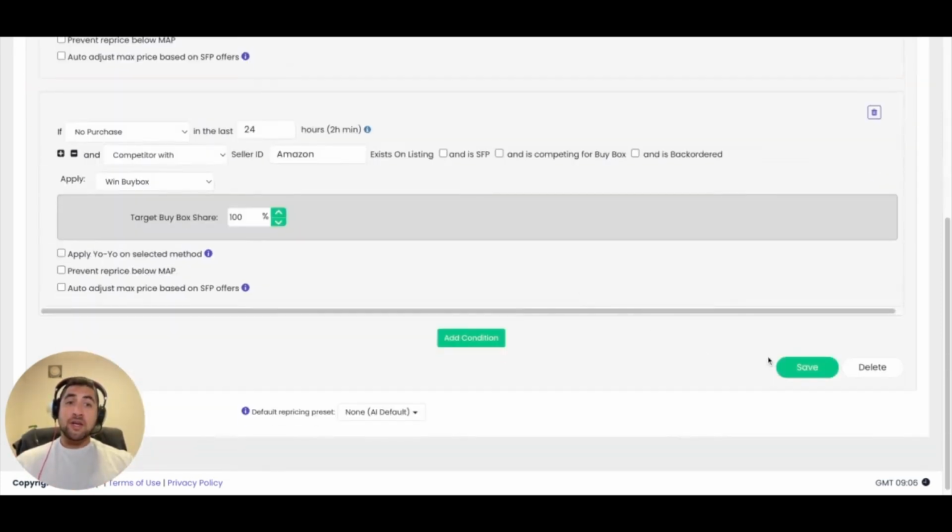Once you have those presets set up and saved, you'll go back into your listings page and you can apply it to the relevant listings through our bulk edit feature, which you can check out how to do in one of our later videos and in our knowledge base.